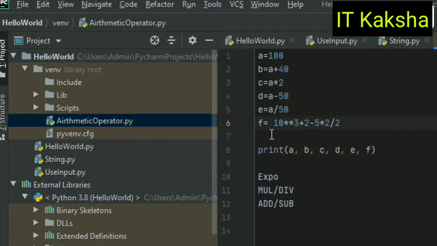Okay, if you see here, let me check what exactly happened here. Maybe because of this. Let me run this. So this expression was giving you this 997 value.